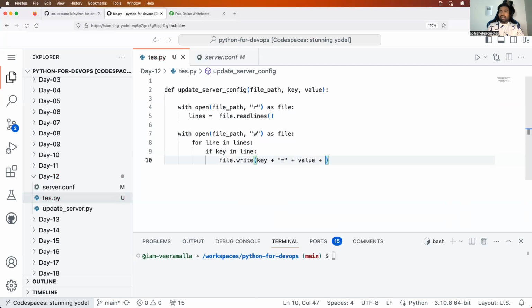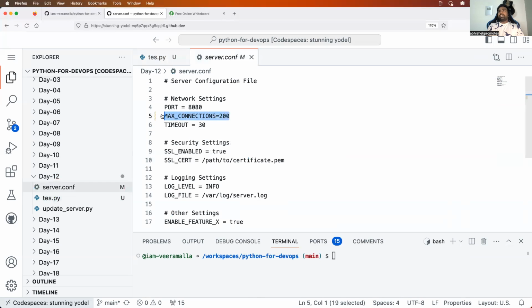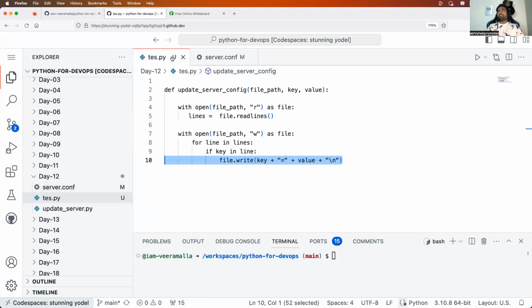And I will add a newline character at the end, because if you go to the server.config file, each line is written on its own line, and the next line is not written on the same line. That means every line has to be written in a new line. That's why I'm saying key equals value plus backslash n. What is the key here? Key is max connections. What is the value here? Value is 600 or 1000, whichever I'm going to pass. That's it. The logic is very simple.